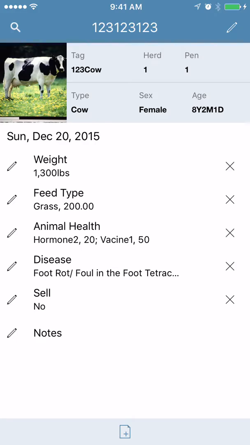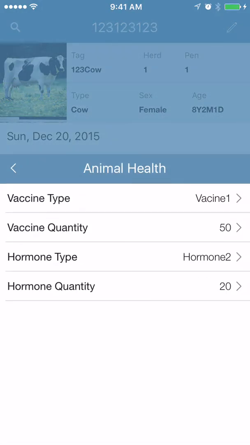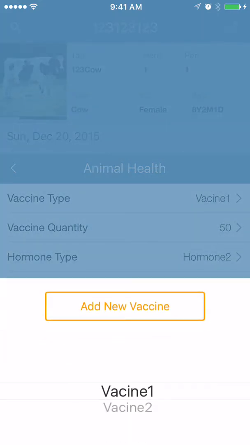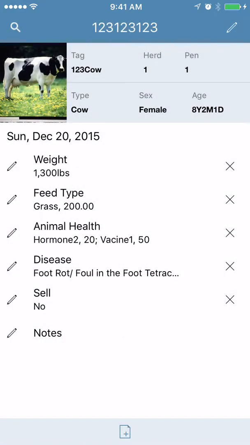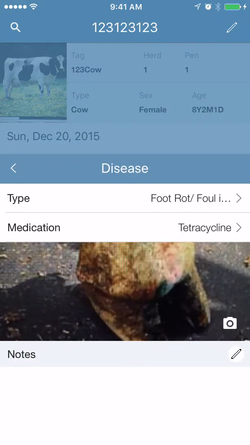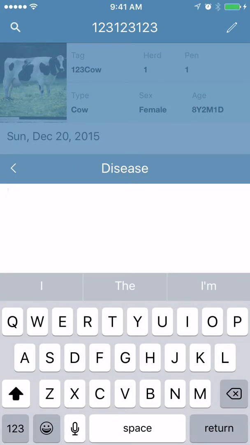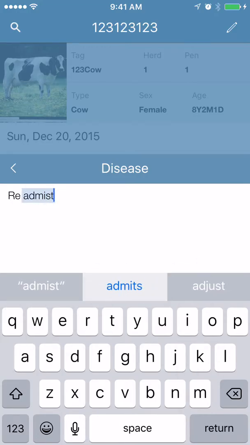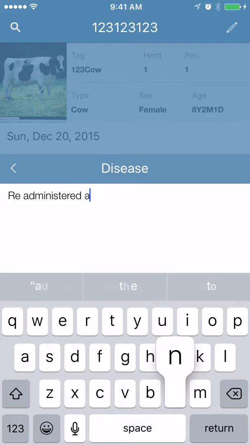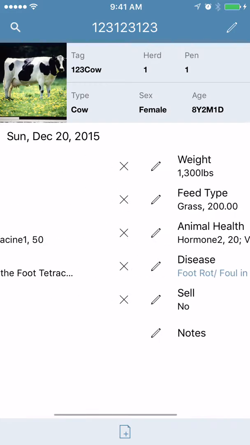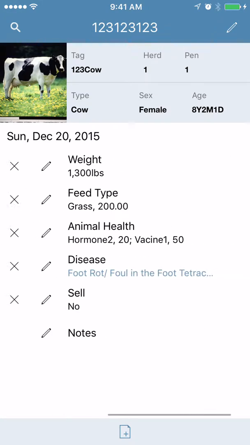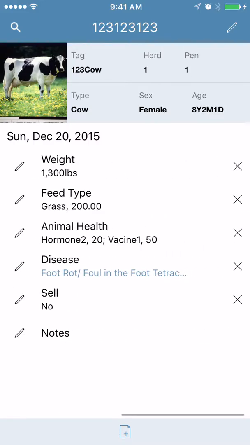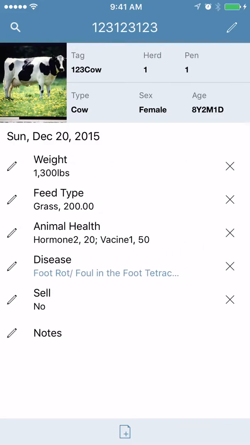So if we decide to make a new log for this cow, so weight, everything can stay the same. Maybe we just change the health. We just notes. We say re-administered. Another dose, so everything can stay the same. Go out. Now we can go back between logs, creating them on the same day. That's why they're not new, but you can see the new writing in blue there to show that we have a new entry.